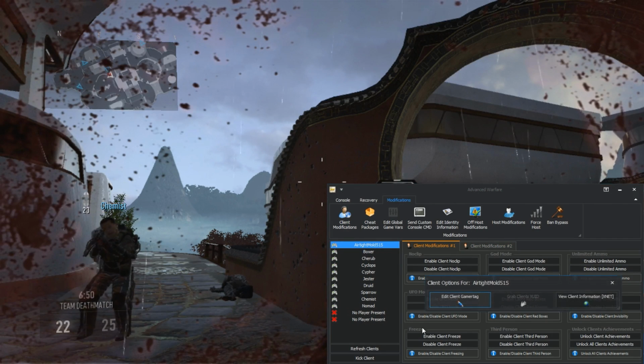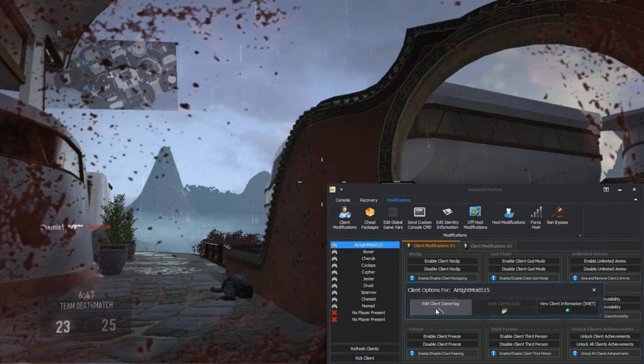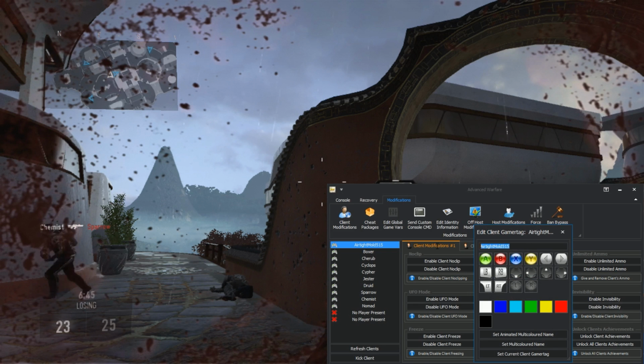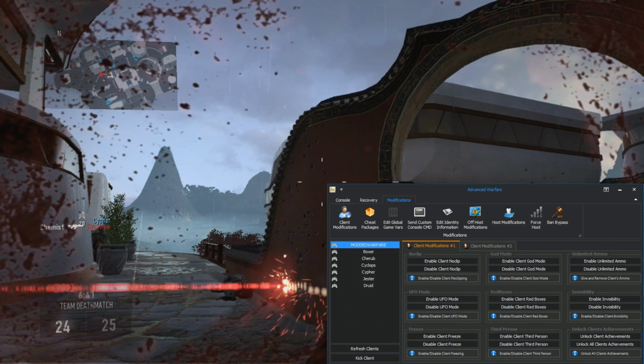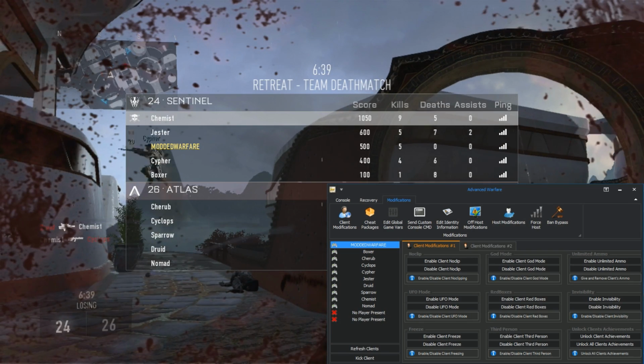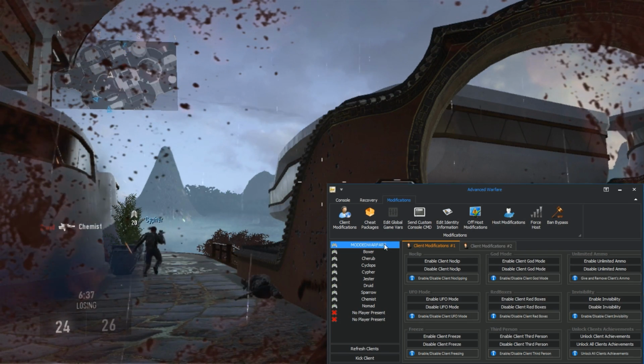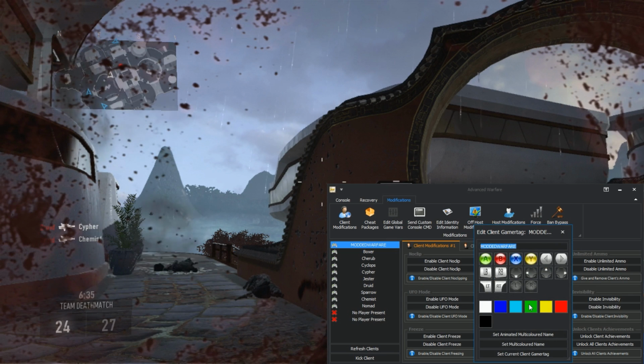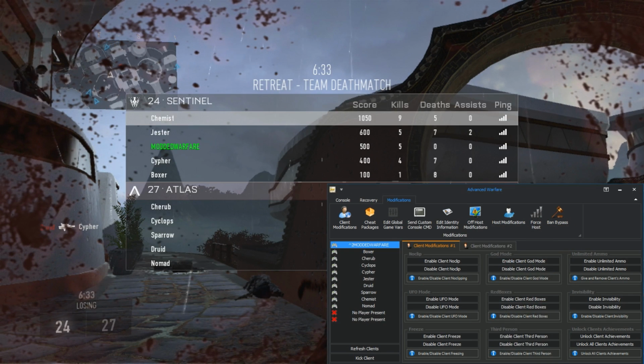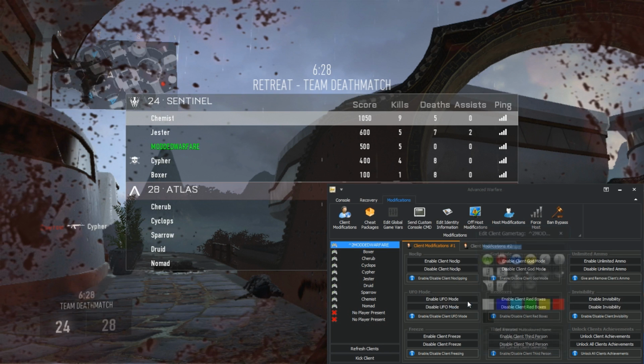If I double click the player, I can go ahead and edit their gamertag. So I can change this to modded warfare and set current gamertag. Now you can see my gamertag's changed to modded warfare. You can also change it to different colors, so I can make it green, set current gamertag. You can see there on the scoreboard it's now green. And then I can also edit gamertag.